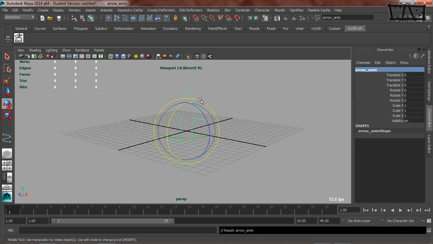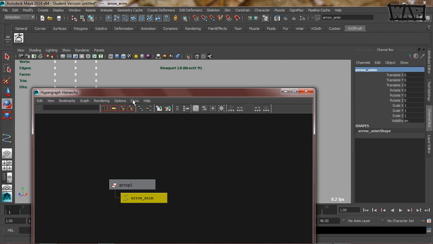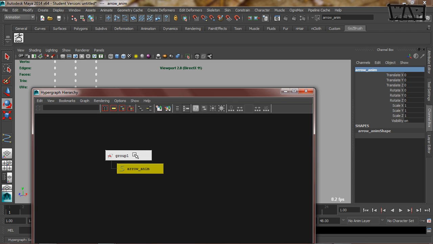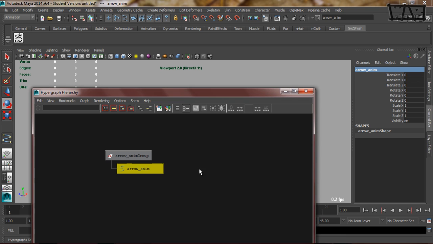I'm going to show you guys a little trick. If you open up the hypergraph hierarchy, right now I have a group and an arrow underscore anim. I'm going to rename this group to arrow underscore anim, capital G group. That way, if I accidentally end up selecting that control at some point in the future, I know what it belongs to.